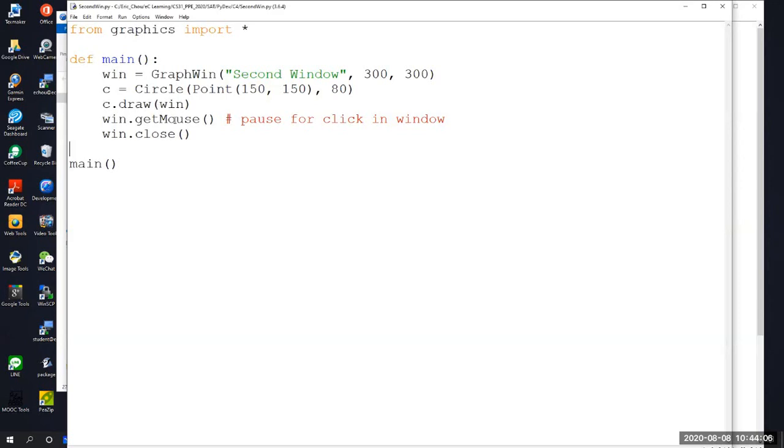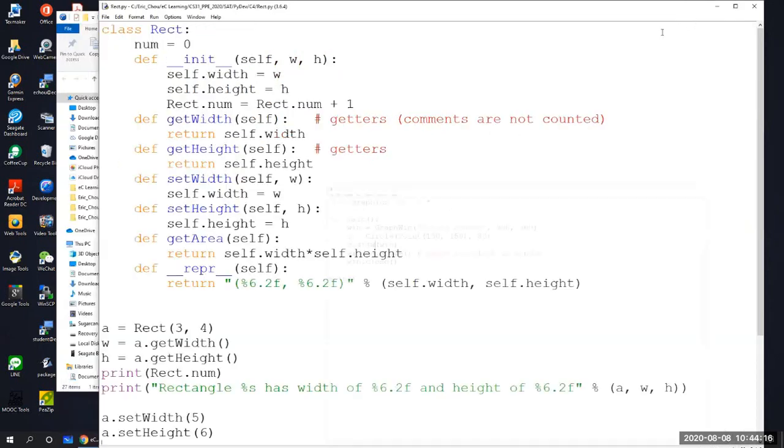Okay, so this one shows a circle. And let's see here. Okay, good. We will show it later. So here, let me show you.